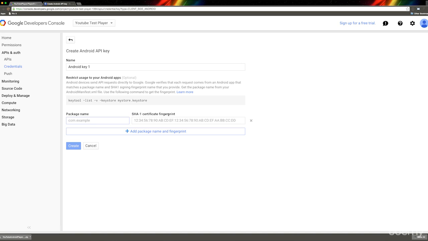But the issue at the moment is this SHA-1 certificate fingerprint. Now this can be quite an annoyingly difficult, complex process to create, involving you having to go to a command line and typing some cryptic code to actually get this.